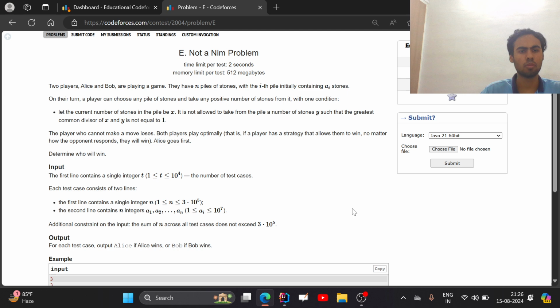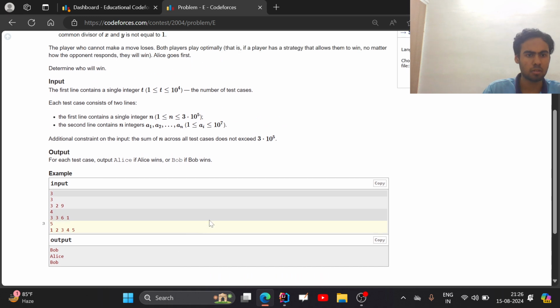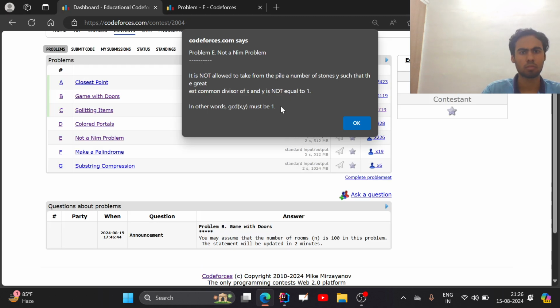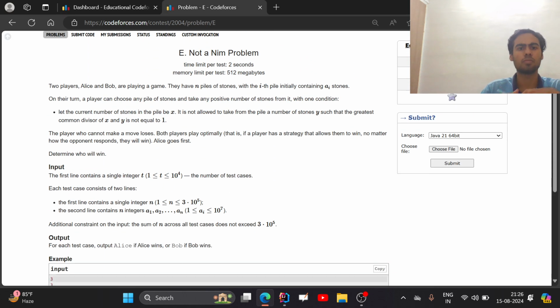The player who cannot make a move loses. Both players play optimally. That is, if a player has a strategy that allows them to win no matter how the opponent responds, they will win. Alice goes first, determine who will win. Okay, that's interesting.